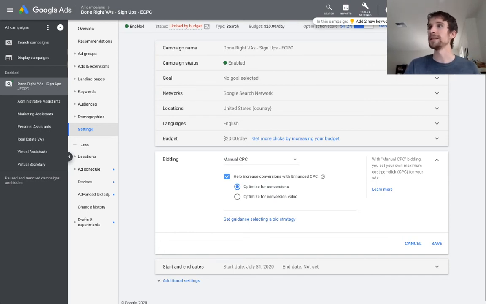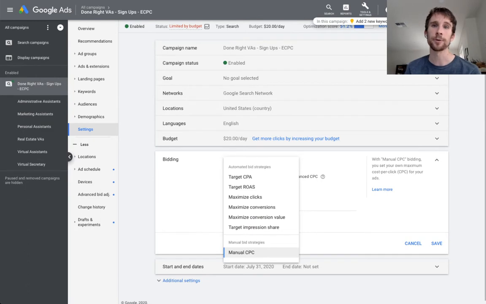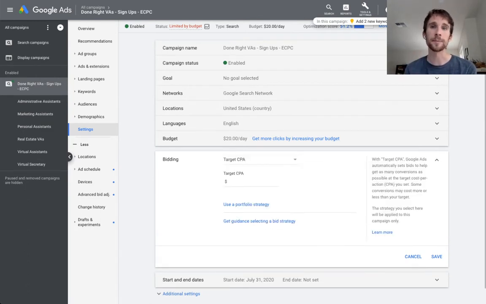Next, you have target CPA, which means target cost per acquisition. Cost per acquisition means the same thing as cost per conversion, how much money you're spending on average every time somebody performs a conversion. This doesn't set a hard limit on your actual bids for your clicks. What it does is dynamically change your bids for clicks in order to get you a target cost per acquisition.